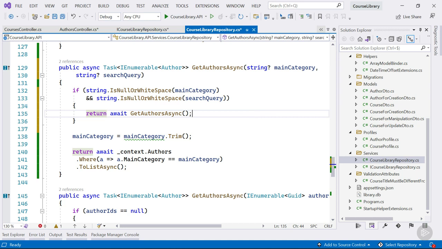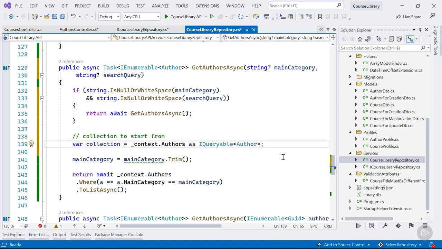So the first thing I will do is cast the author_db set to an IQueryable of author. Like that, we can work on that collection, adding where clauses for filtering when needed and for searching when needed. There's a good reason to write our code like this, and it has to do with deferred execution. We'll get to that right after this demo.